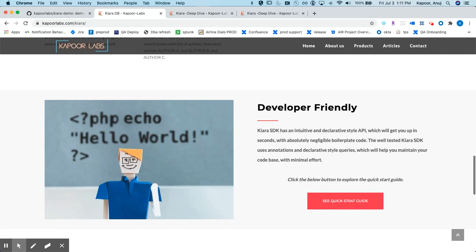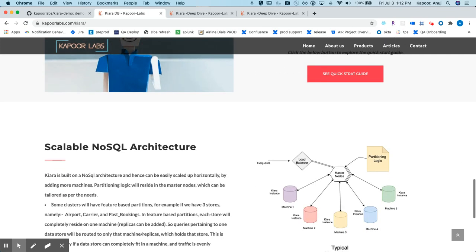It is very developer friendly. Kiara has very tiny boilerplate code. Loading is as simple as just passing your plain old Java object to a function Kiara SDK provides, and it loads your database. And searching is also a very simple operation. You just specify your query, and it will return you results. So it is very developer friendly.